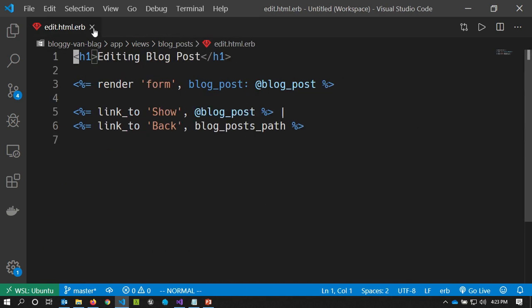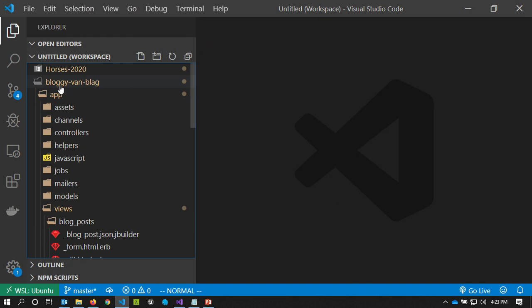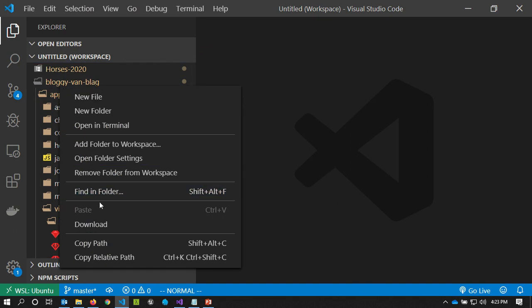I'm going to show you one other use of that because we're about to do something new with our app, which is to add search capabilities, a simple search to our app.